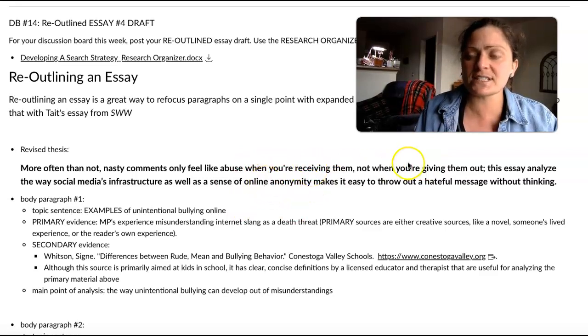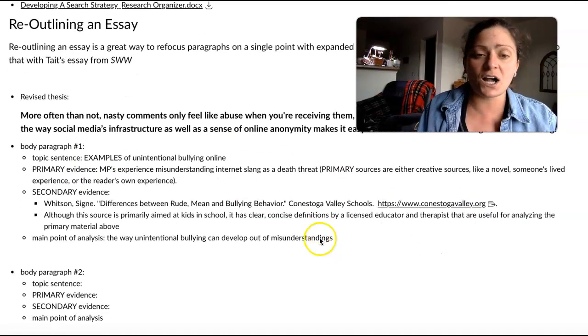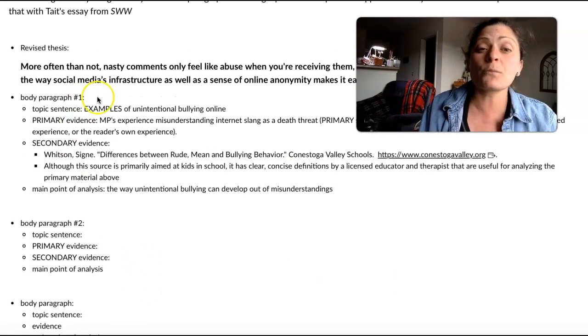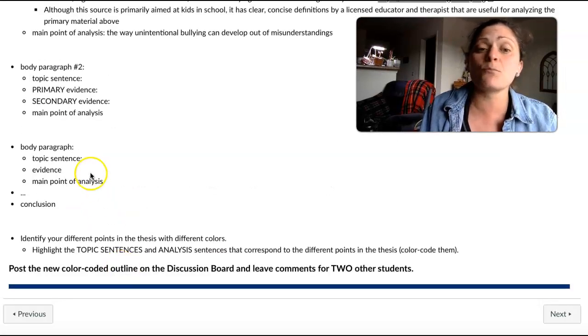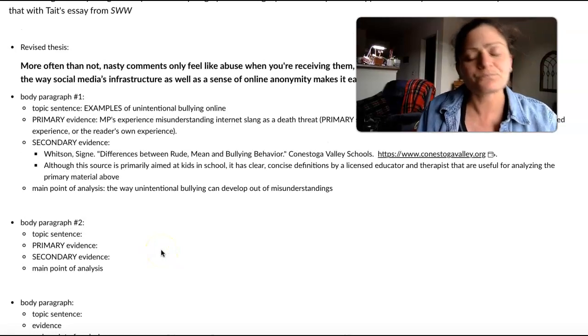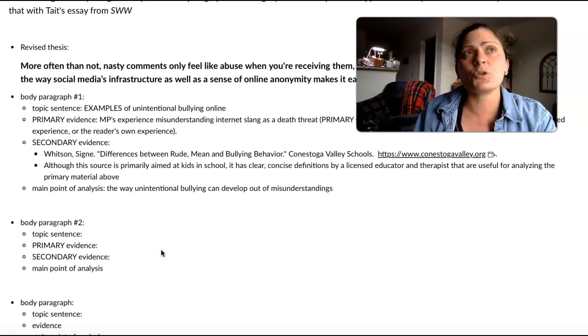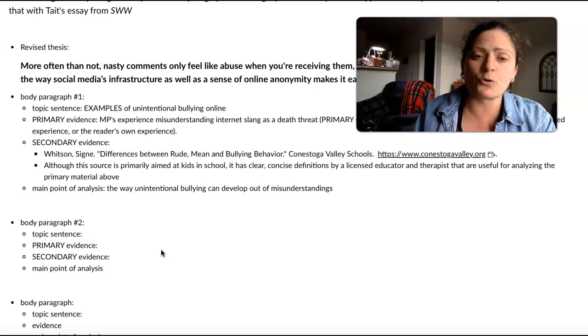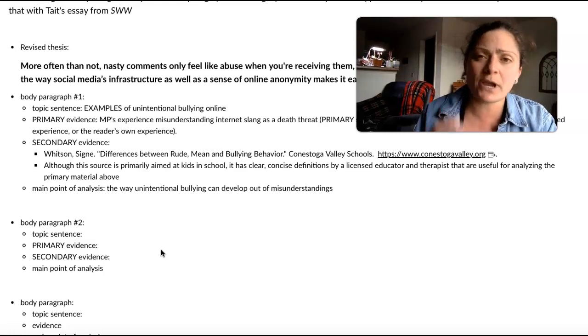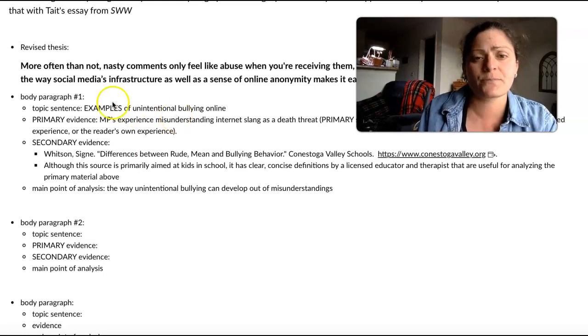Now with this thesis, we've got our points about social media's infrastructure, about online anonymity, and that should be what we see in our body paragraphs. It doesn't mean we just have two. We might have multiple ones about infrastructure and multiple ones about that sense of online anonymity. In fact, you probably should have multiple to support this because you're going to be supporting it from so many sources, and each paragraph should be really specific. So one part of that argument.